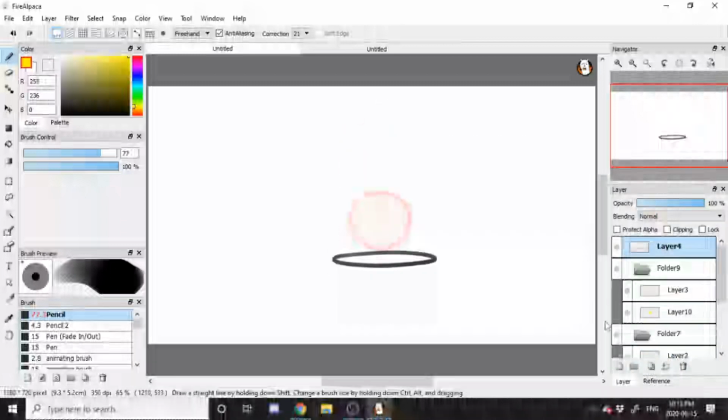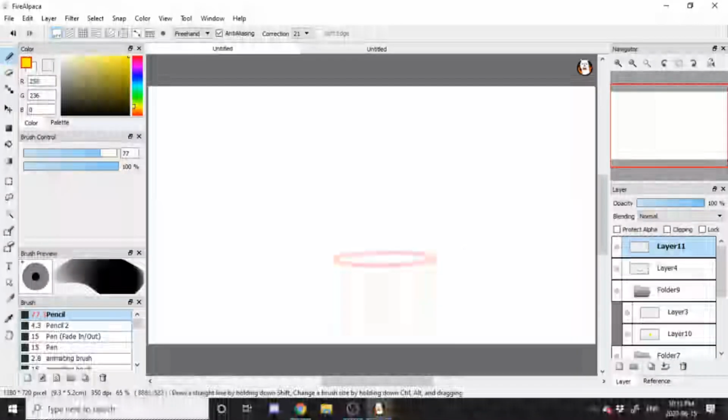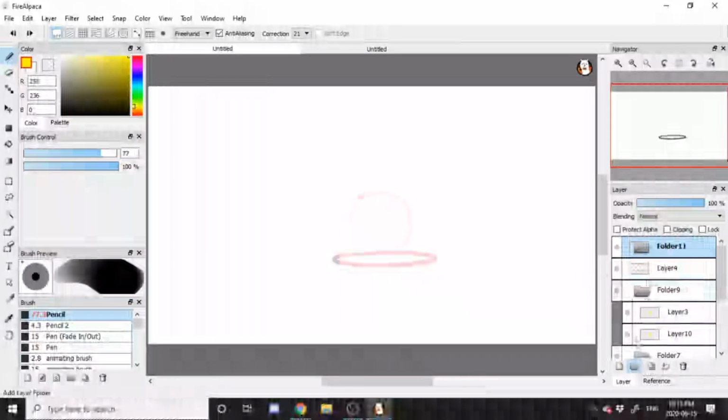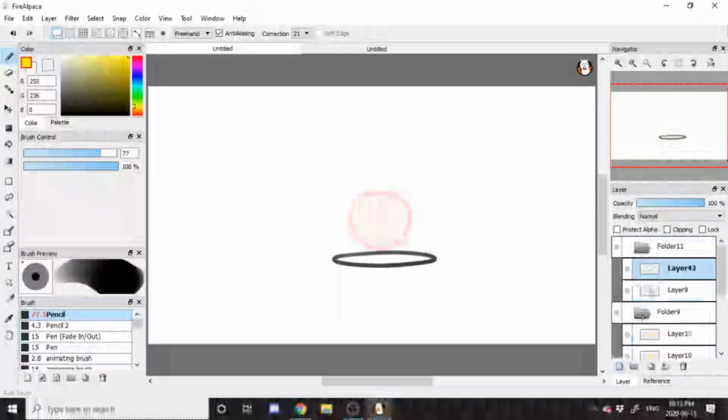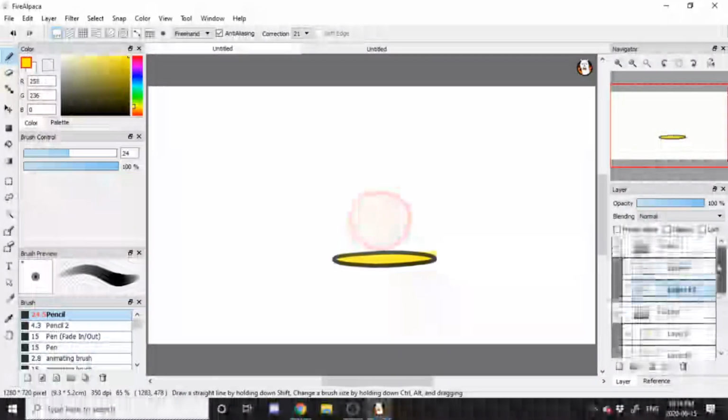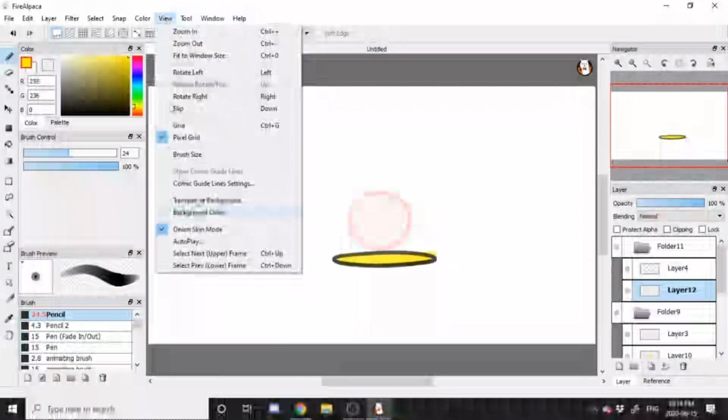Let's say you want to color this ball. You make a new layer. You can't really color that ball because it's a new frame. But you can put it in a folder and color it. Like so. Let's do that, and that. And there we go. See, we got all our little stuff together. Autoplay.